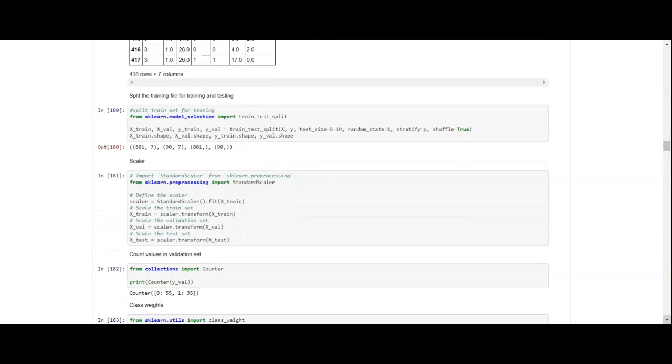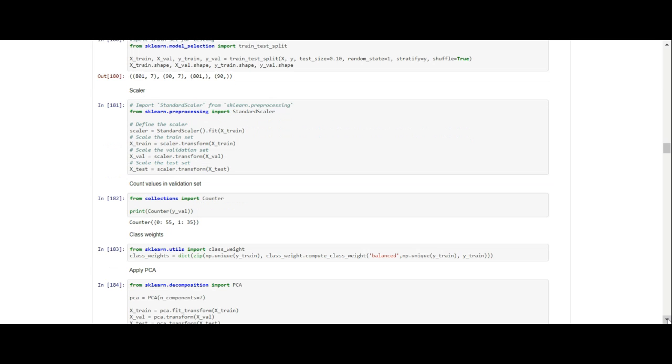So now what we do is we split the training file up for training and testing. So X train, X val, Y train, Y val equals train test split, X, Y, test size equals 10%, random state equals 1, stratify equals yes, shuffle equals true, and we checked the shape of these data frames as well. And then what we did was we put the data on a scaler. So scaler equals standard scaler fit X train, and then we transformed X train, X val, and X test.